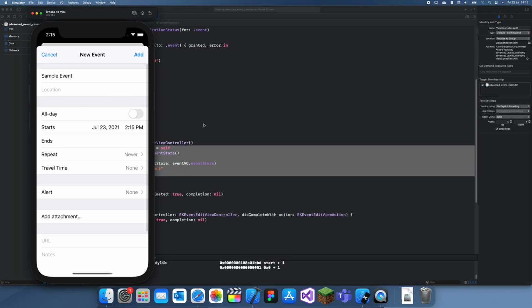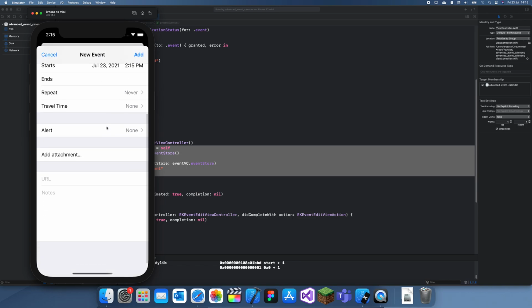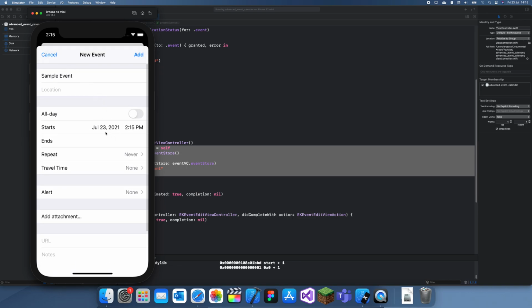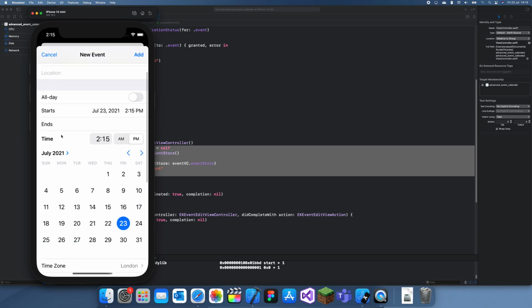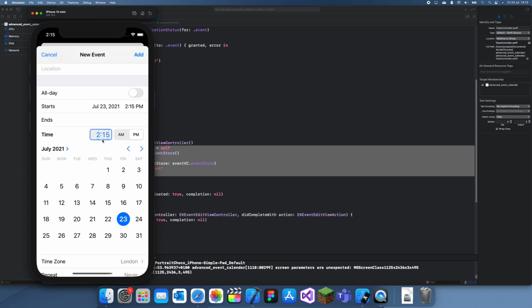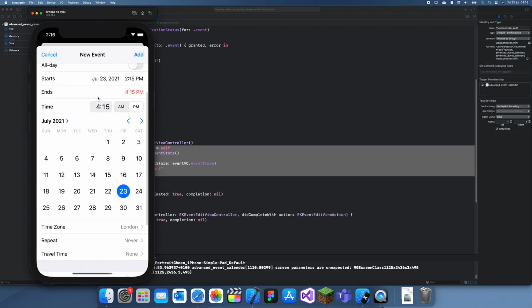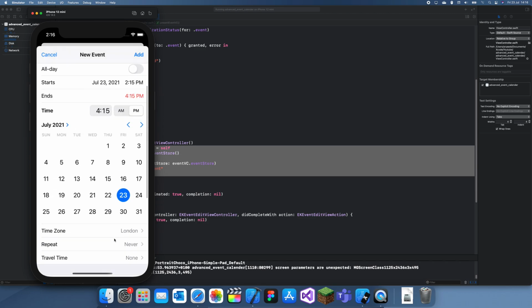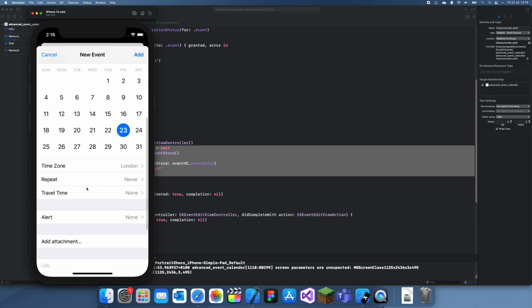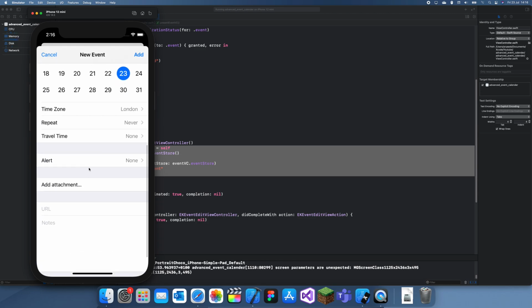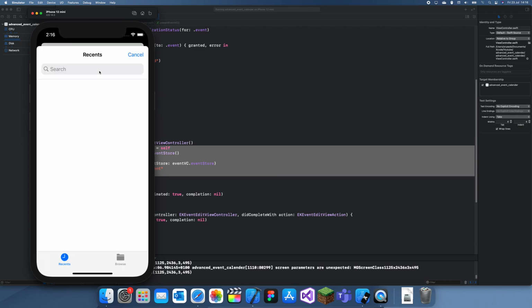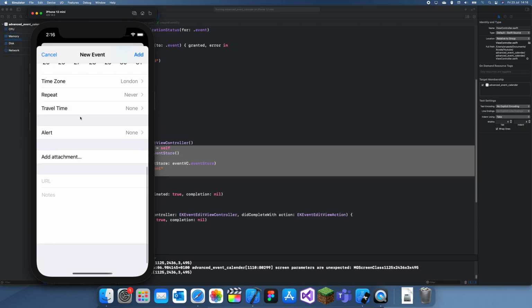And yeah, so now we can add this new event, and it has all of these different things. So let's just add an end day. I'll just make it the same day, and the time can be 4:15. You can add location, change if it's all day, travel time, and there's also a bit where you add people, but I think it's add attachment, and then, well, it's definitely around somewhere.